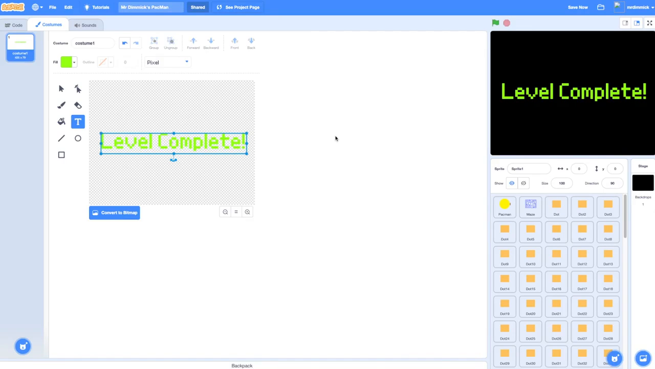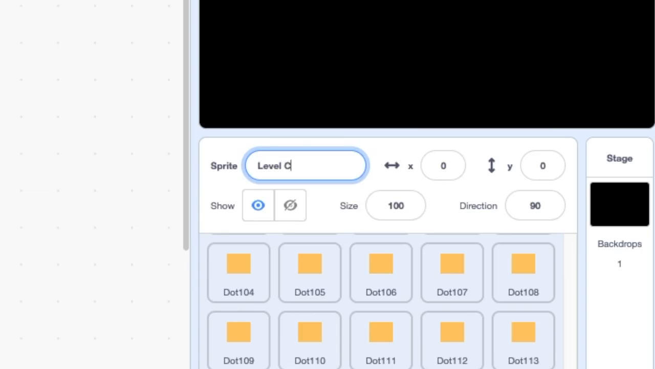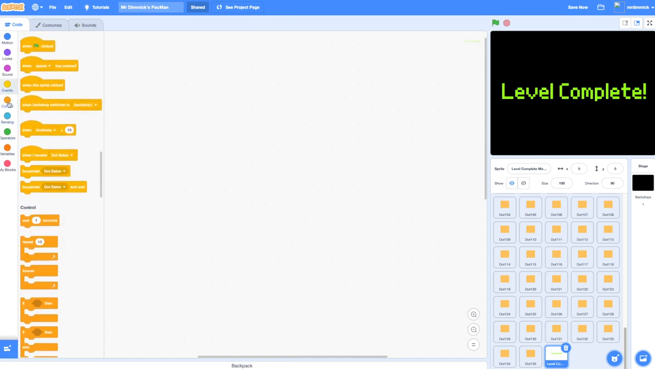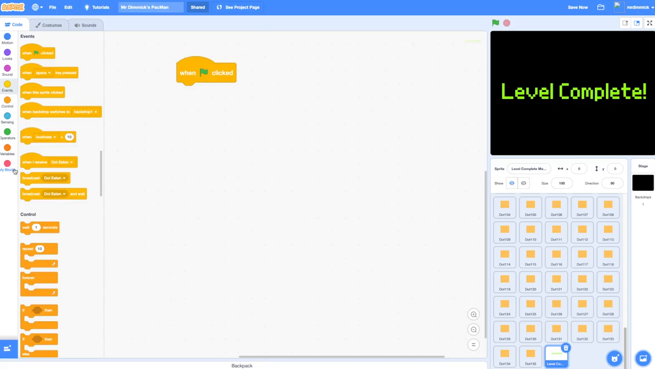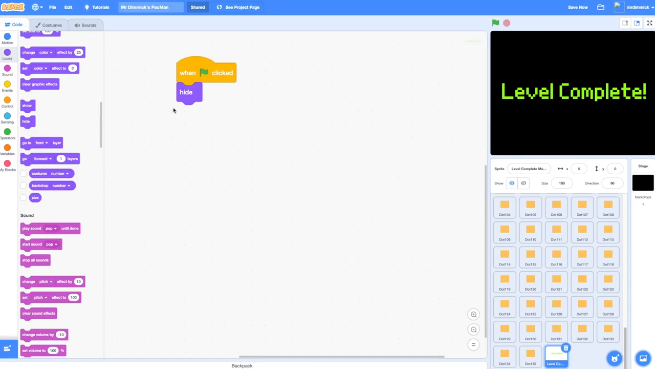So it would be nice if we had a bit of animation on this, so we're going to need to add some code. So let's do that. Let's go to the code for this sprite. Oh, I've not named the sprite, still called Sprite1, so let's call it level complete message. Okay, and we're going to say that when this game begins, this message should obviously be hidden. So we can say when green flag is clicked, we want to hide. Just like everything else.